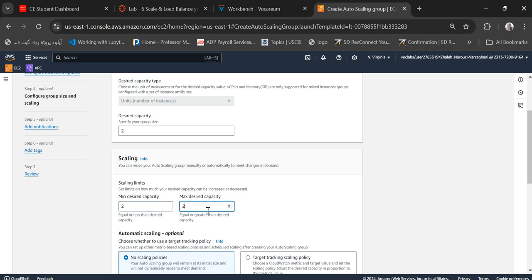And for the maximum, we choose 6, and this will allow auto scaling to automatically add or remove instances, always keeping between 2 and 6 instances running. Under the scaling policy, let's see for the scaling policy.